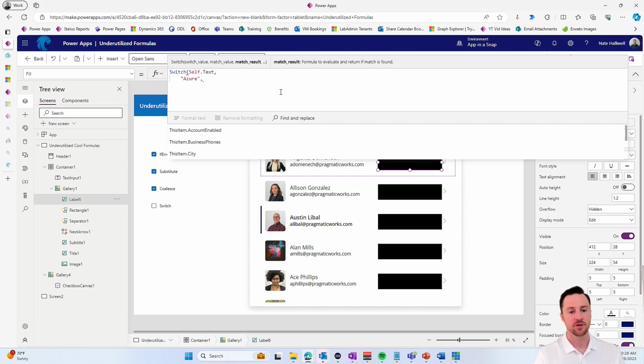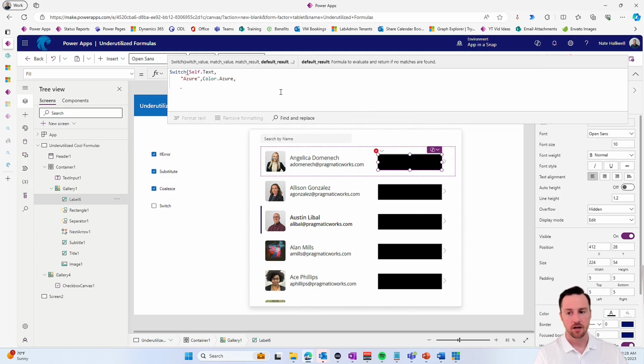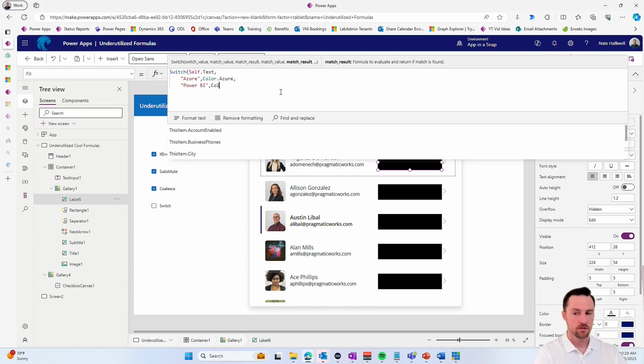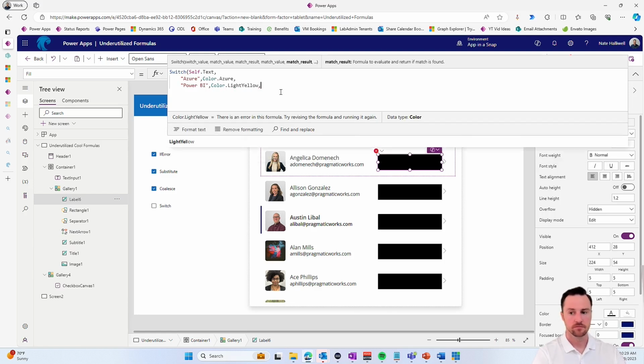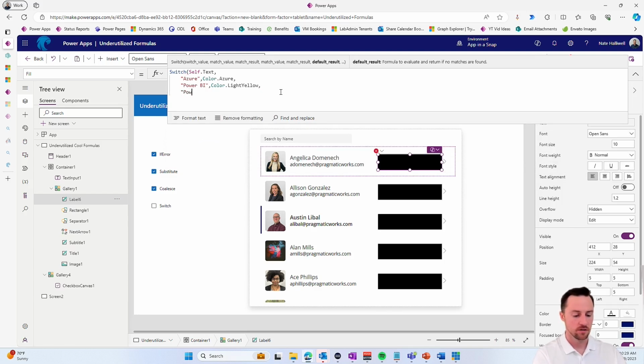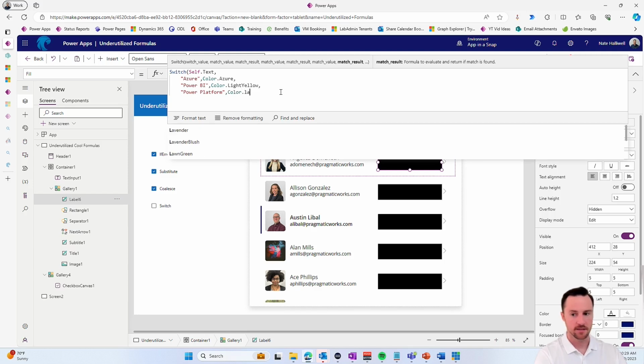Since we are on the fill property, we have to provide a color here. So if this item is equal to Azure, then let's do Color.Azure, how about? Otherwise, if it's equal to Power BI, then let's do Color.LightYellow. The next match value is, let's do Power Platform. If it's equal to that, let's be Color.Lavender. And the default result, if none of that is true, then let's just do Color.Transparent.